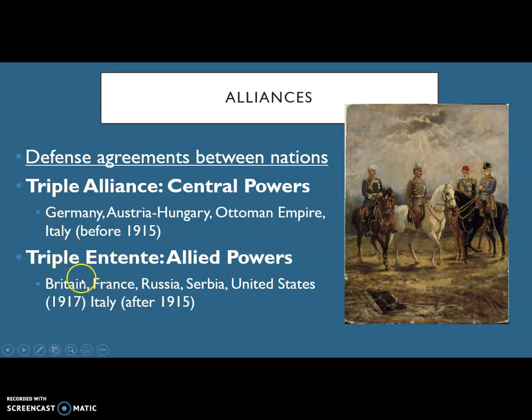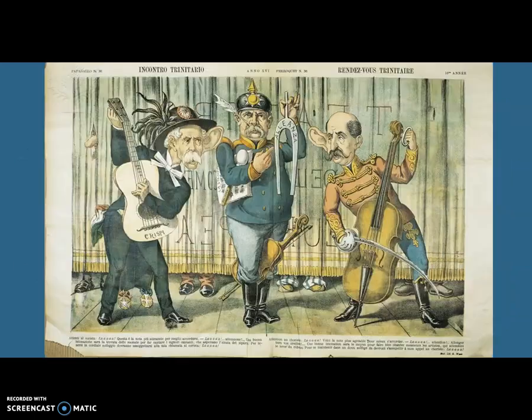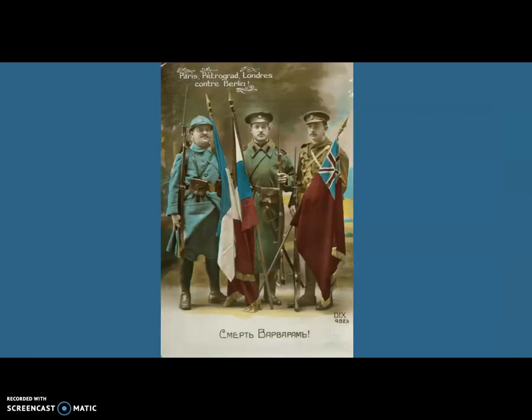While the Triple Entente, your big players are Britain, France, Russia, eventually the United States. The United States is going to come into the war pretty much as Russia is leaving. And then Serbia. You're probably like, bro, where's Serbia? I've never heard of that before. Refer to that map that I gave you. Serbia is going to be pretty important in just a couple minutes. That's just an illustration of the Triple Alliance that forms the Central Powers.